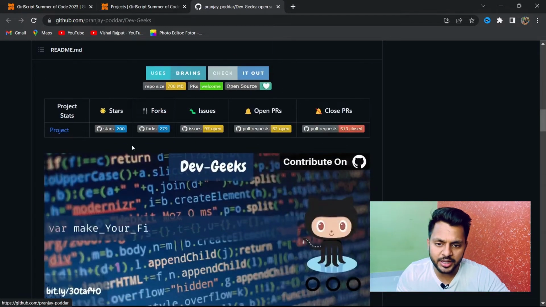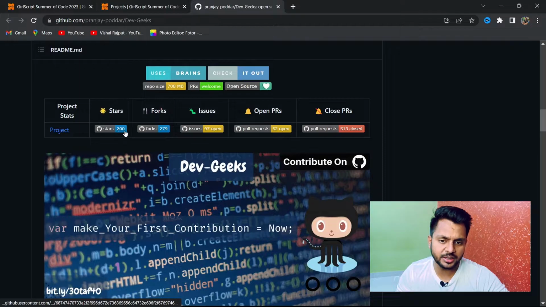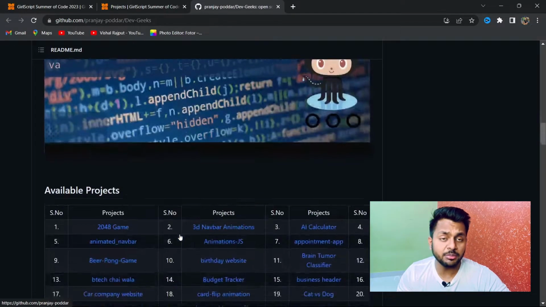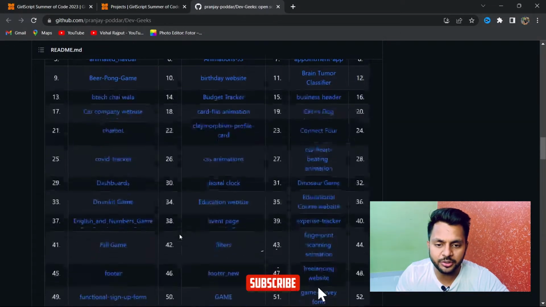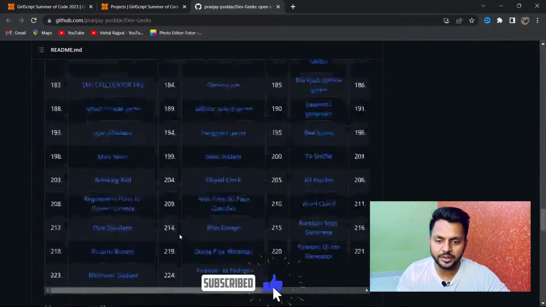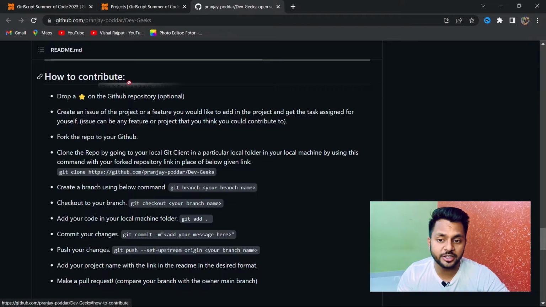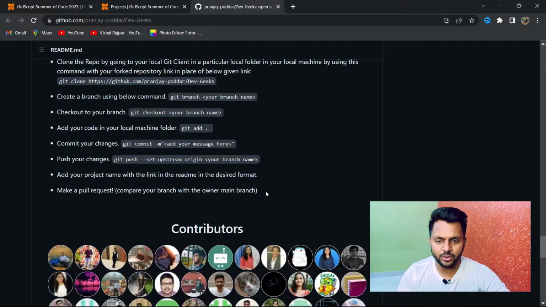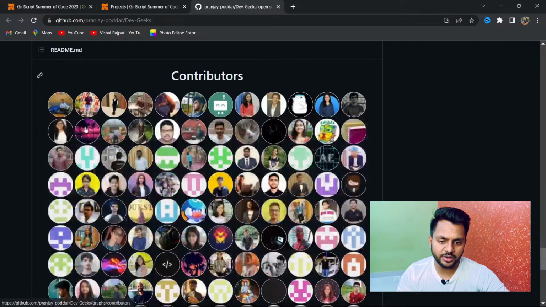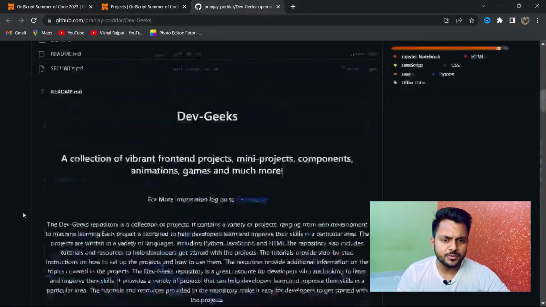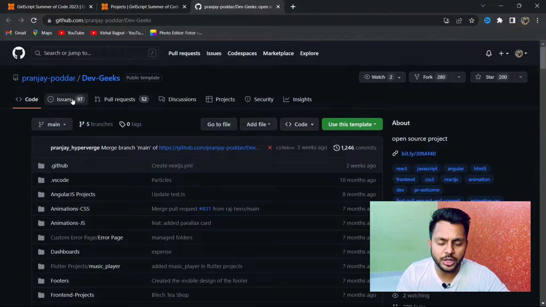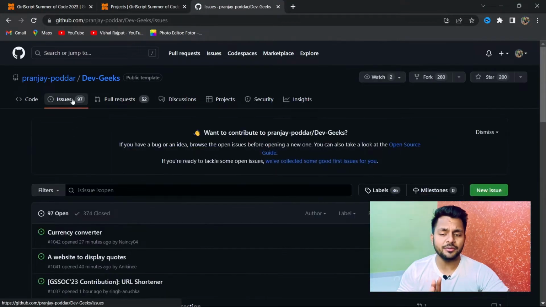If you see, currently it has 200 stars and 279 forks. That means lots of contributors are contributing to this project. They mention the how-to-contribute guide. You should read this, and then you can contribute to this, and there are lots of contributors there.